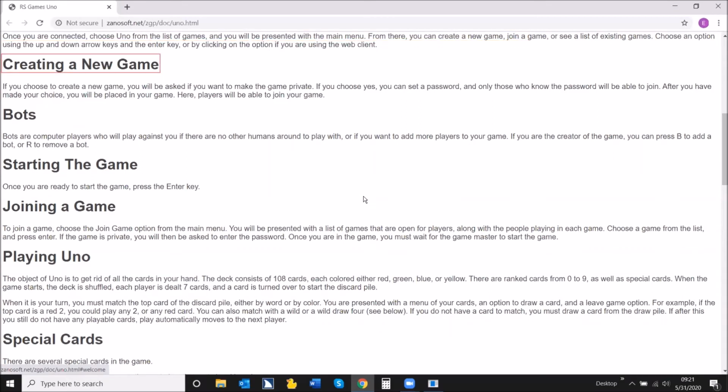Creating a new game heading level 1. There's creating a new game, so it tells you how to do that. And we're going to go down to our game with bots heading level 1. Starting the game heading level 1. Joining a game heading level 1. Playing Uno heading level 1. Playing Uno, so this tells you exactly how to play Uno if you have not ever played Uno before. Special cards heading level 1. Tells you different special cards.